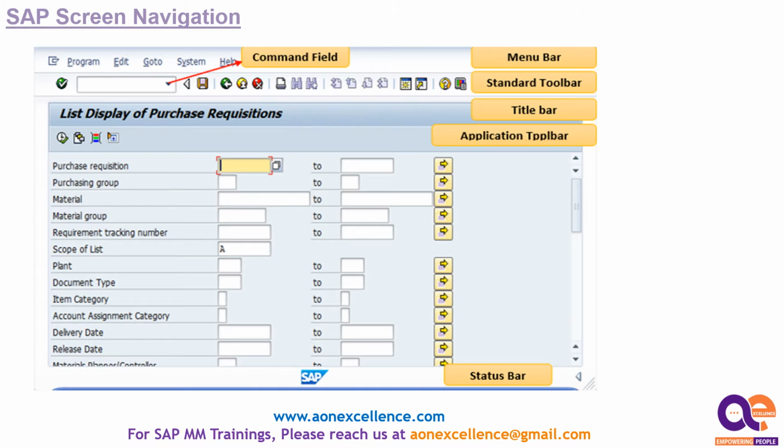And the first one, menu bar. So this is the menu bar where you can use all the menus from the system. What we can do from which menu, what are the available things. So you can click on the menu. Like if you see this, Program, if you click on Program, all the options available in that menu will come. Edit, those options will come in the Edit menu.